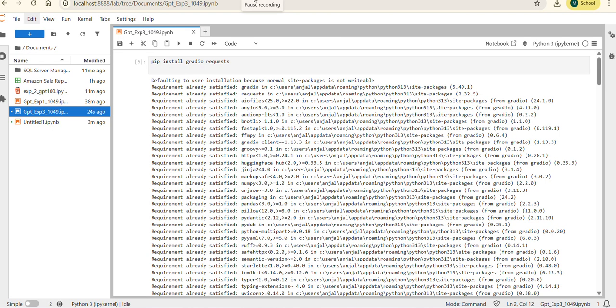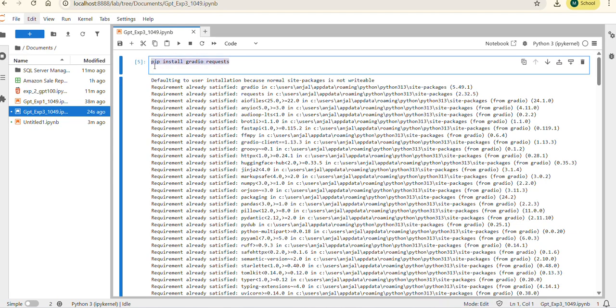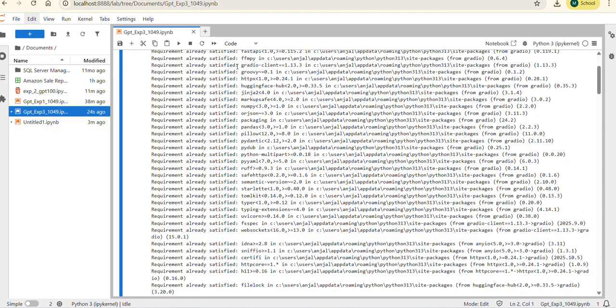So firstly, step 1, installing the required libraries. Here we installed pip install gradio requests. First let's install these two main libraries, Gradio and requests. Gradio helps us create the user interface, and requests lets us send data to the Ollama APIs.